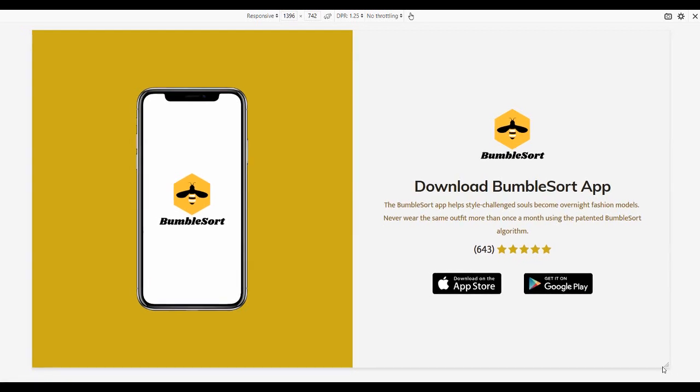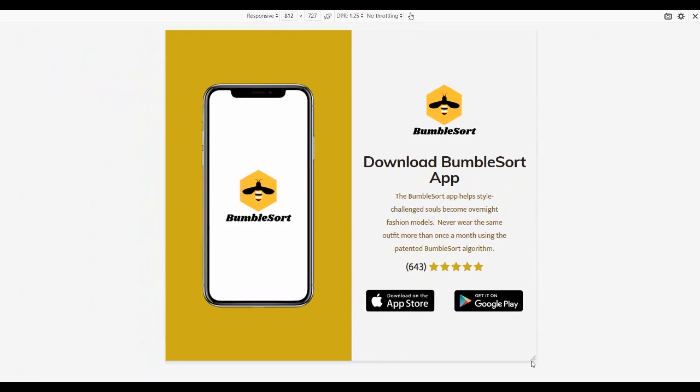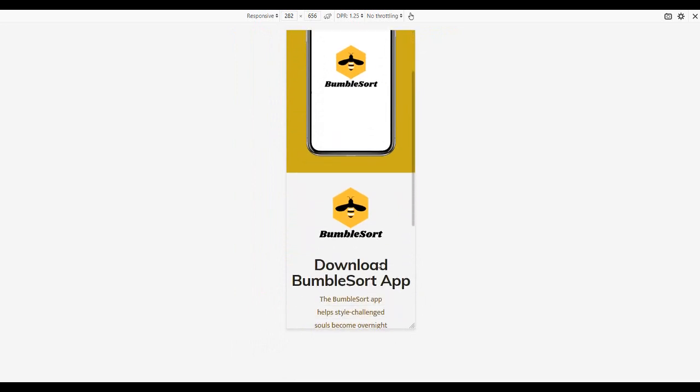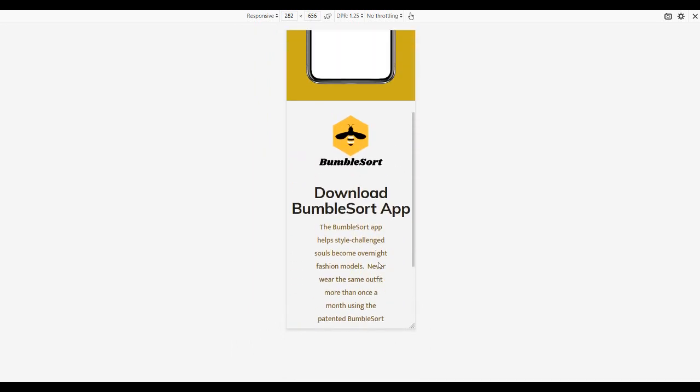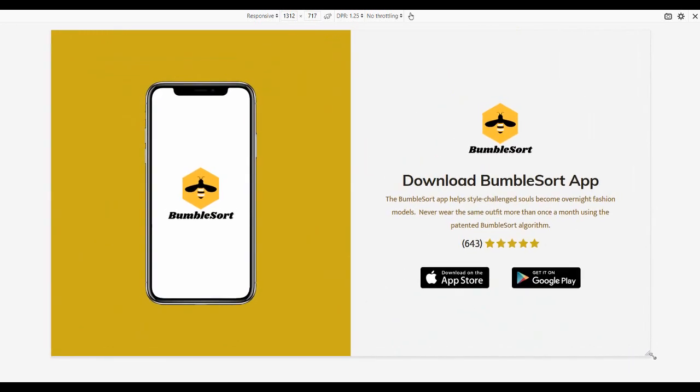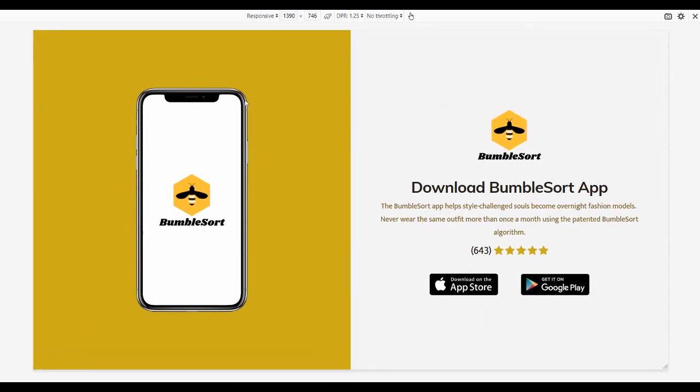And if I shrink the width of this page, you can notice that it is responsive, so it'll display correctly across multiple different screen sizes such as desktop, laptop, tablet, and then mobile. So let's go ahead and put it back, and I will reload it one more time.